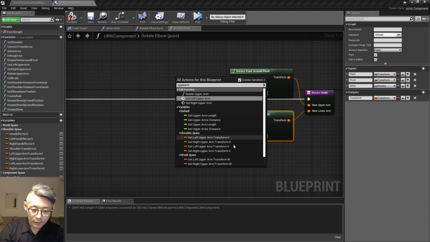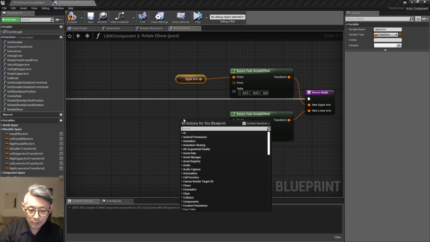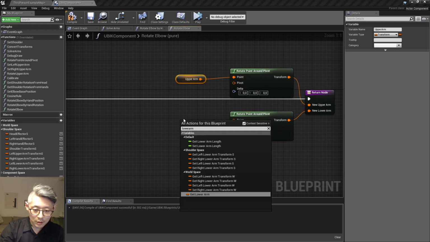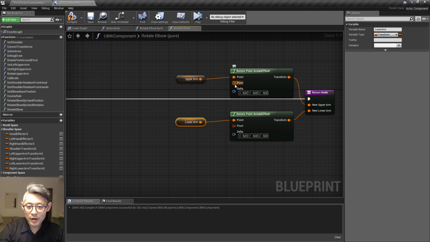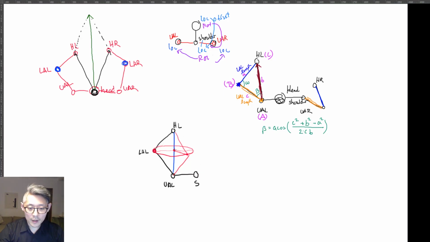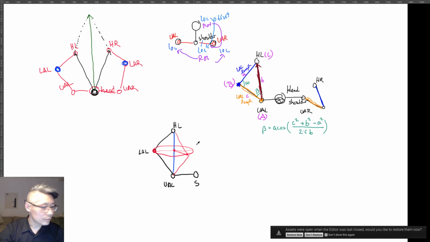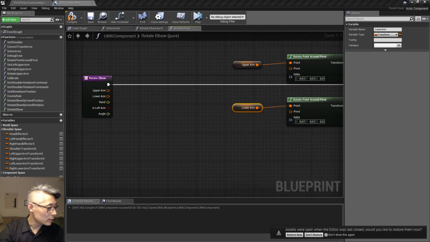So the upper arm is going to get rotated, and the lower arm is also going to get rotated. This one. And the challenge here is to figure out how much, and what it should be rotated around. So it's basically figuring out this point in the middle here. Keep switching to the wrong window. Okay.